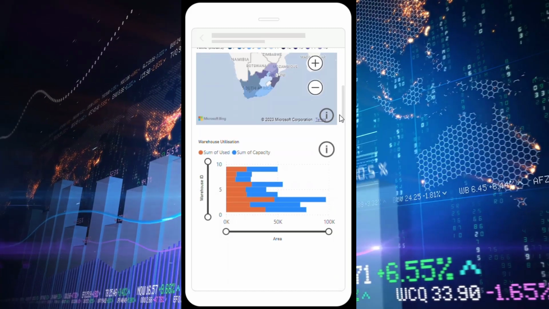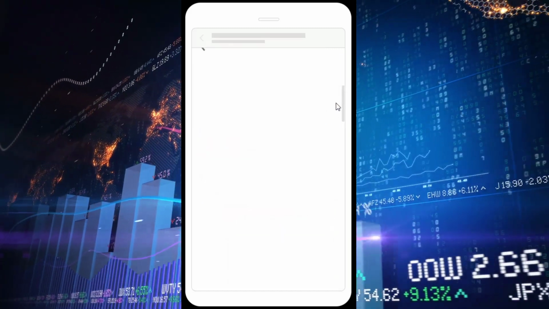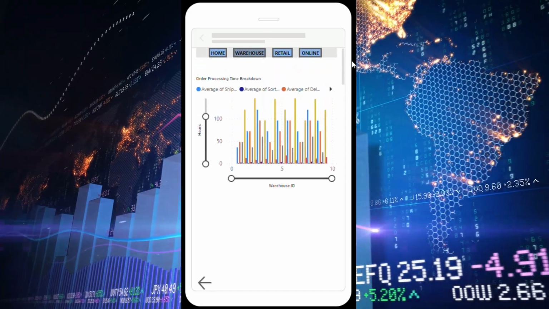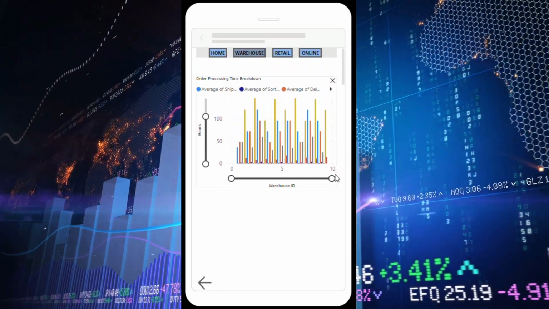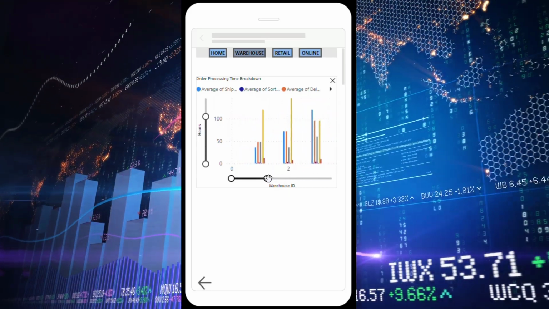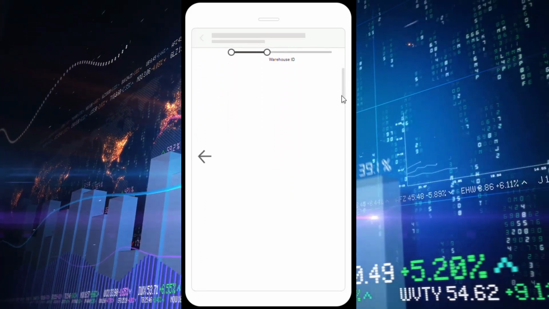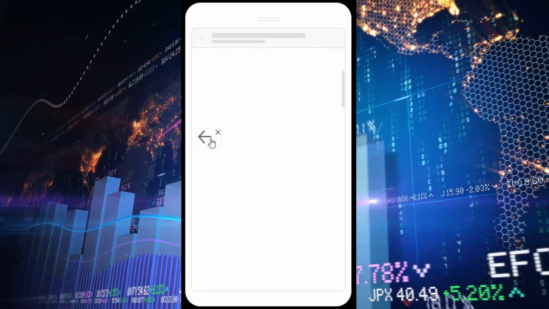Pressing the first I button will take the user to the detailed view of the order processing. Here, the user can see the same graph as before, but with zoom bars to view the data more clearly. If the user scrolls down their phone, they will see a back button which can be clicked to navigate back to the main warehouse page.